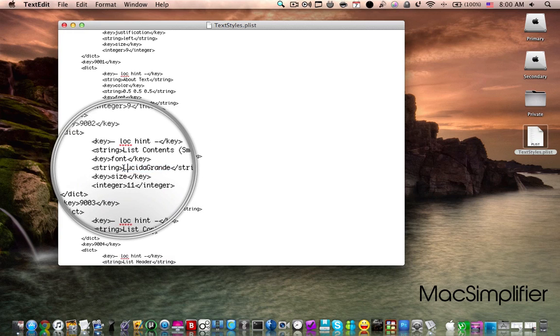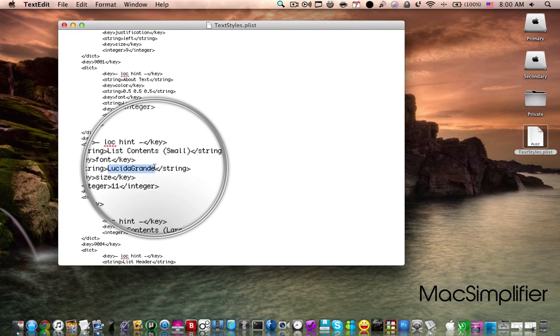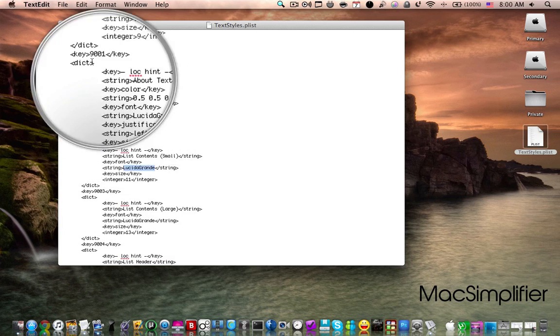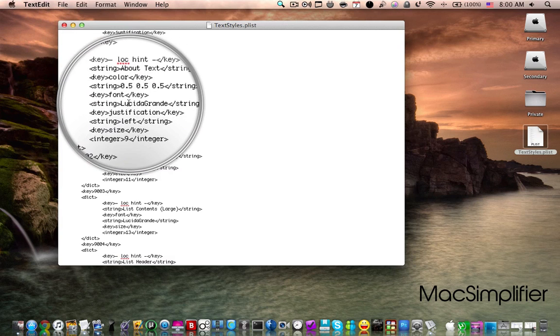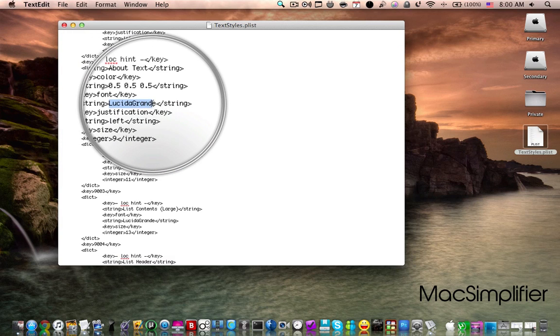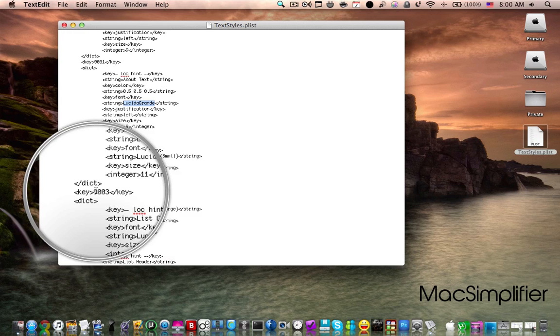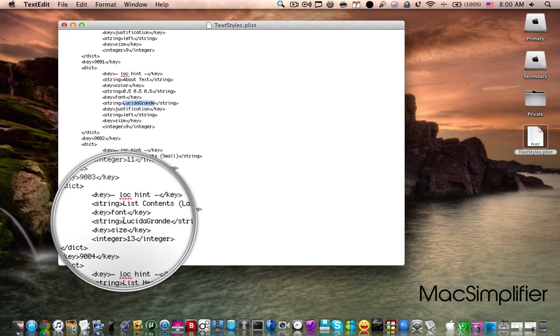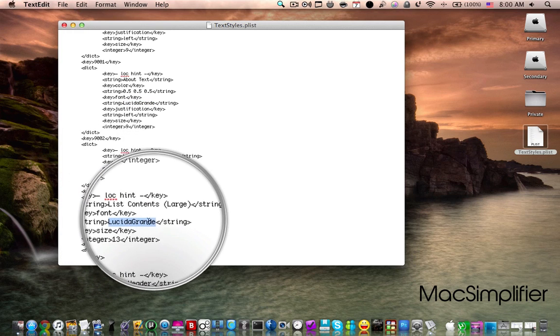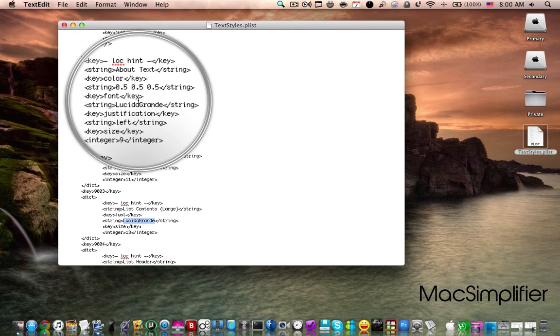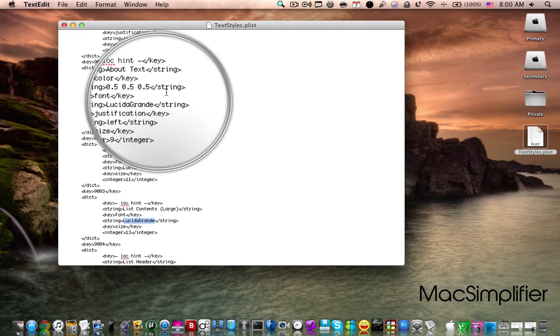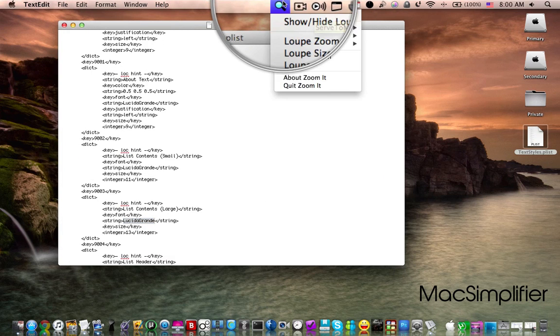However, we're not going to only change this one. We're going to change this one and the one under 9001, which is this one as well, and also the one under 9003, which is this one as well. So we're going to change all three of them. Okay? Now, what fonts are we supposed to use?